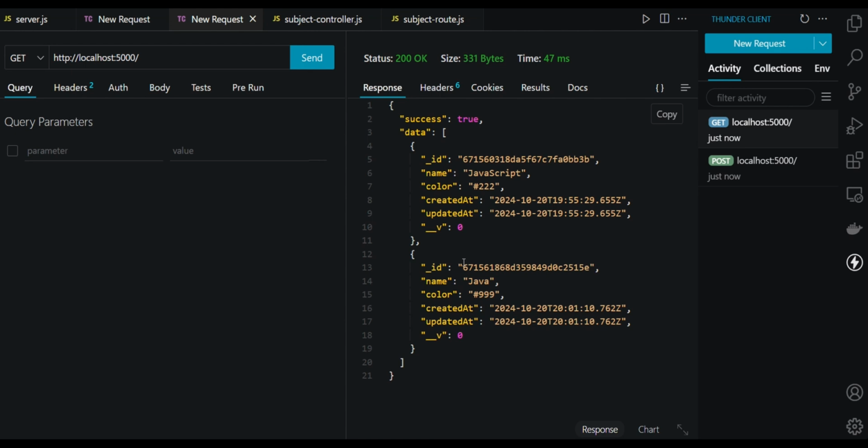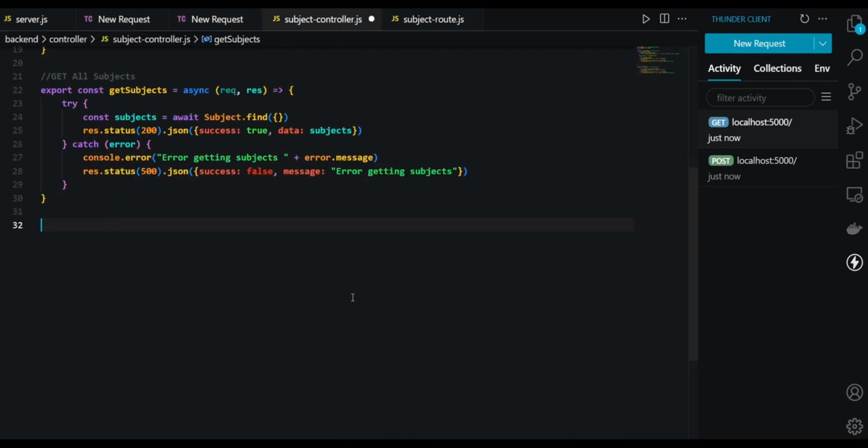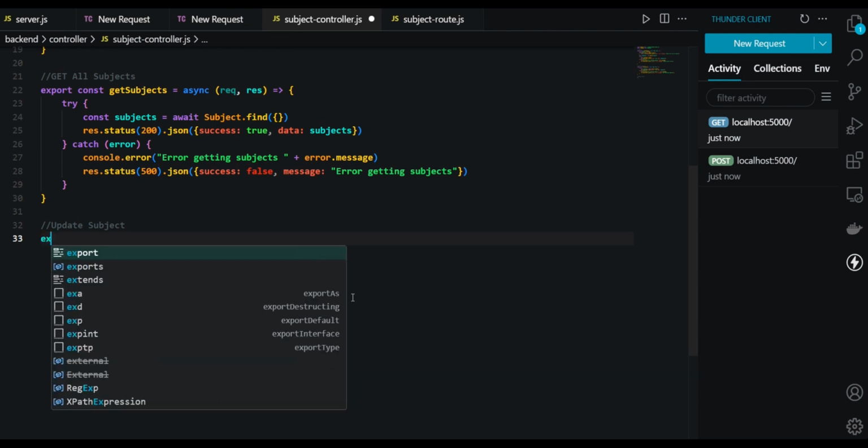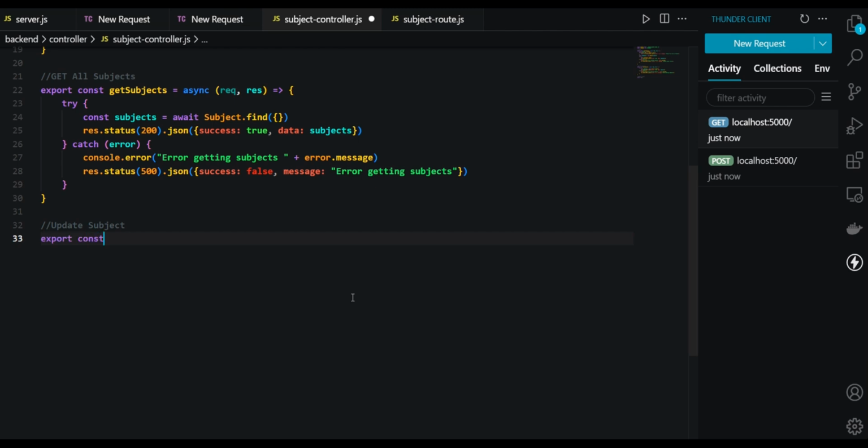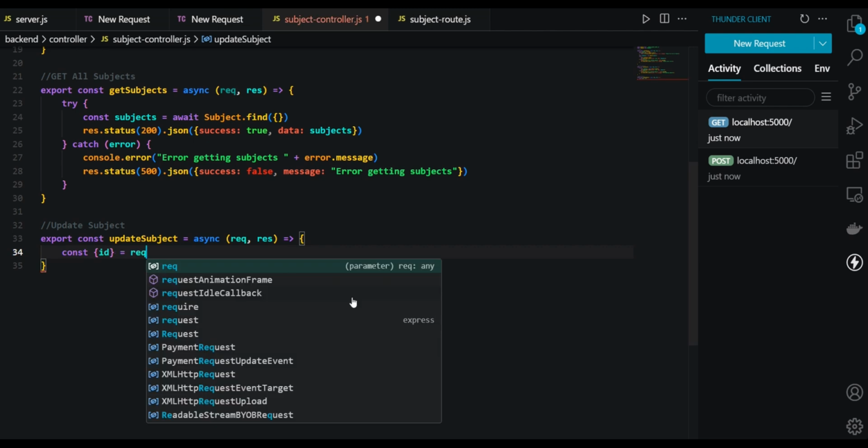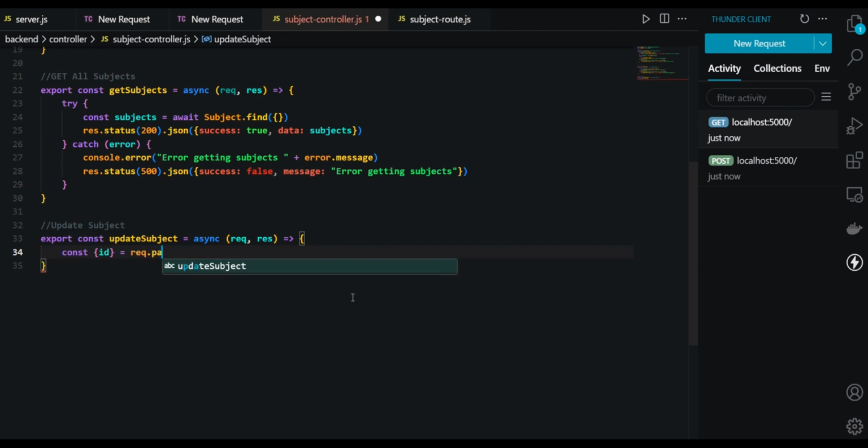Now let's work on the U of CRUD, which is update. So we'll go back to our controller, and underneath the GET function we'll just say update subject. And for this one, we'll just go ahead and follow the same format as previously. We'll say export const updateSubject is equal to async, and it's going to pass in a request and response. And within the function, we'll need to capture the ID, and this is going to come from req.params.